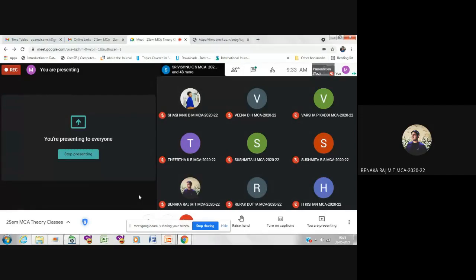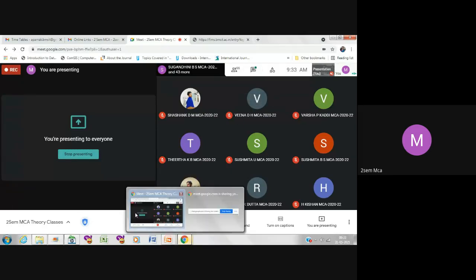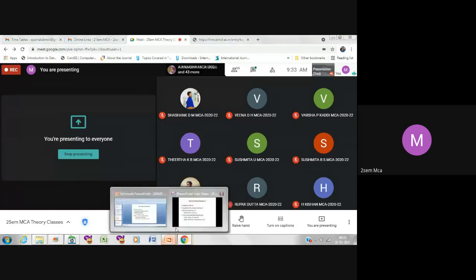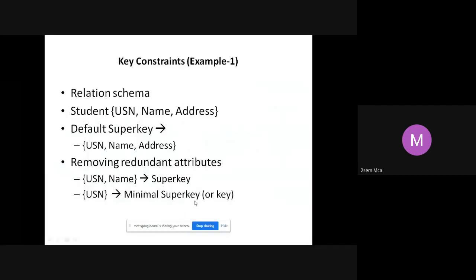So last class we were discussing, I think we started with relational algebra concepts. We saw what is a relation, what we mean by degree of a relation, and what we mean by relation schema. So all that we saw, and then we stopped at, I think, what is a super key, correct?